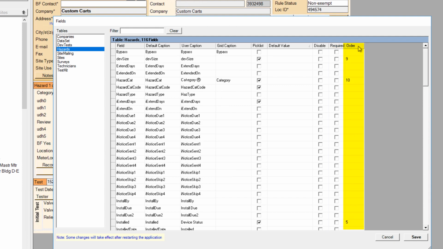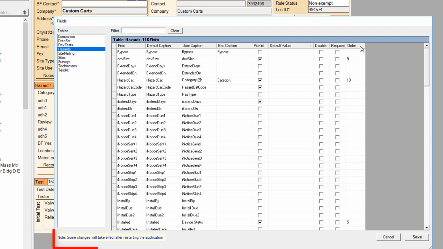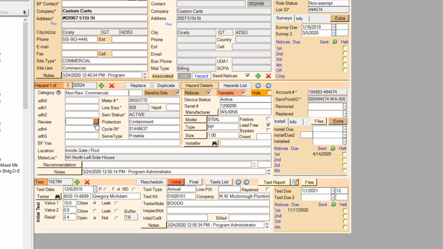This order column allows you to order the fields you'd like to appear toward the top of lists, such as merge fields and reports. I'll point out an instance later in this tutorial when this feature would come in handy. Before we save, I want to point out that some changes won't take effect until you restart the application. Let's save. Now you can see this little brown box has appeared at the end of the review field.